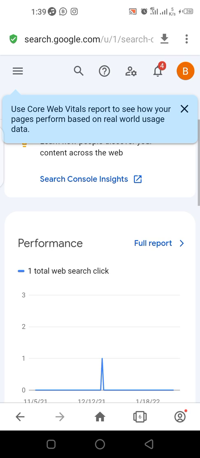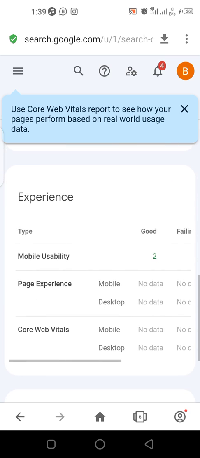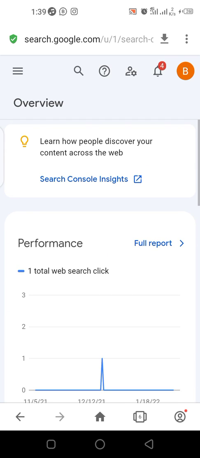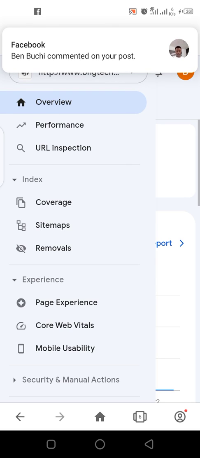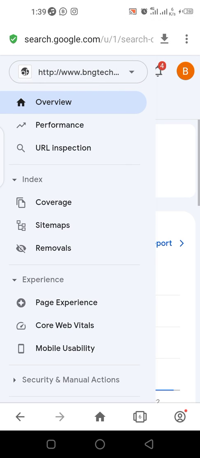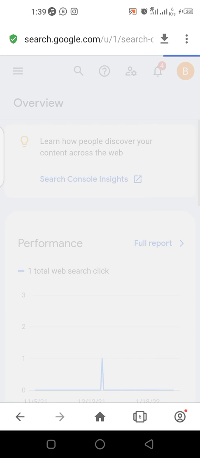Okay, a quick one. We are going to index our sitemap. That is where we are talking about how to index your posts, index your pages, or what I talked about in the beginning. So a quick one. We go to sitemaps. We are here now.